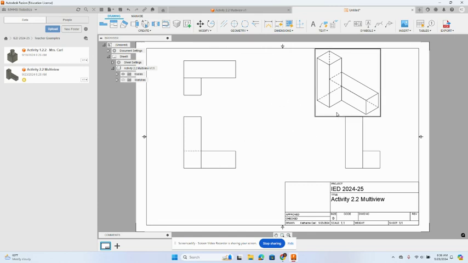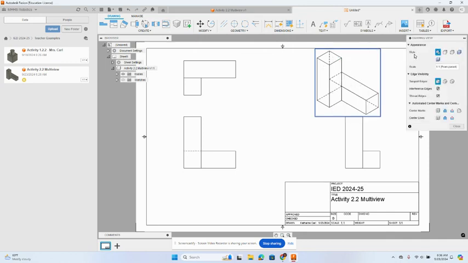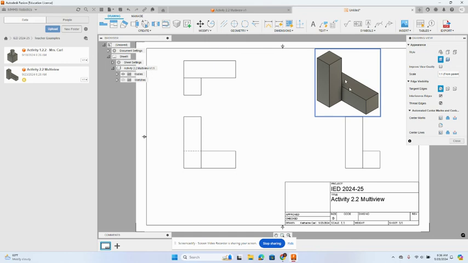The next step is to change the isometric so that it's shaded. I'm going to right click this one, click on edit view, and change this style over to shaded. Click on that, and you can see it shades. Then I'm going to hit close.